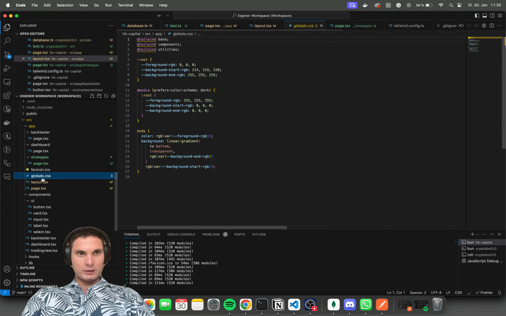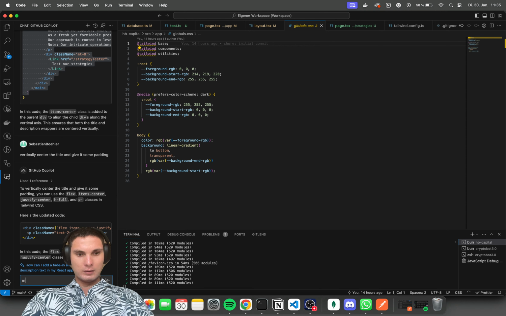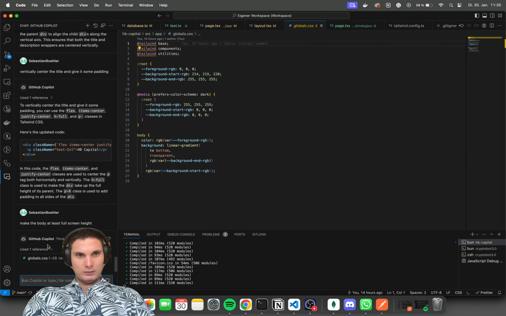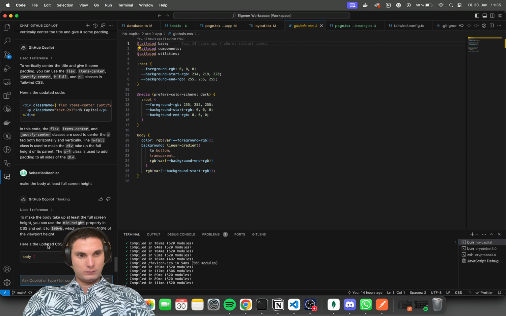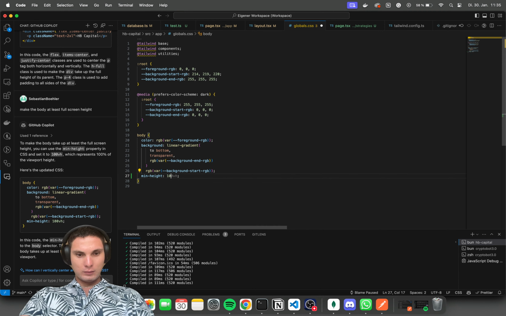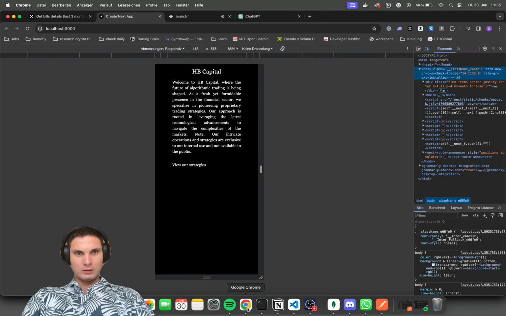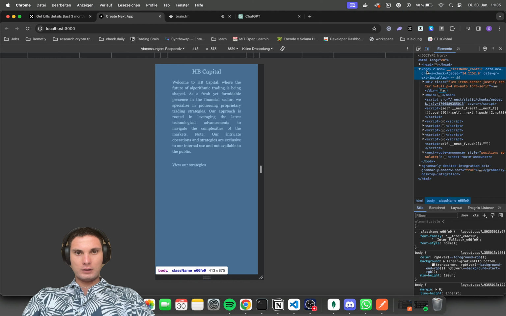What is in globals? Body, color and background, and can we say make the body at least full screen height. Min height 100 viewport height. Okay, the body is now the full height.